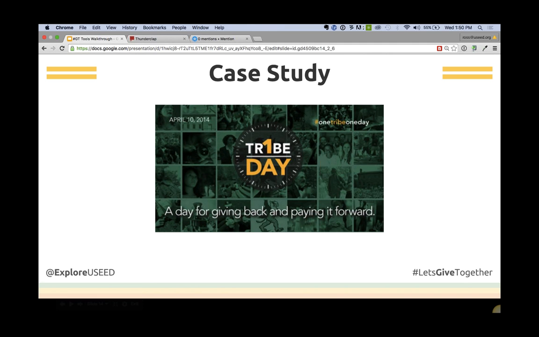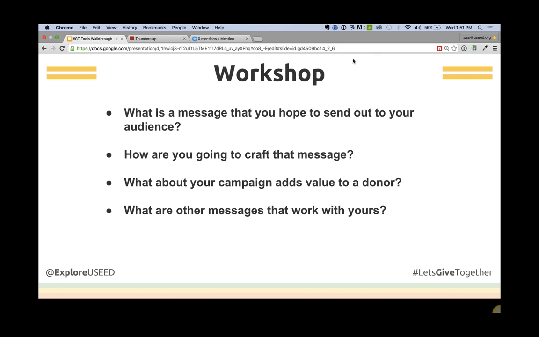Ross, unless you have anything to add to that, I think we could probably open it up to the workshop piece. Absolutely. Fantastic point to take it over to these questions.